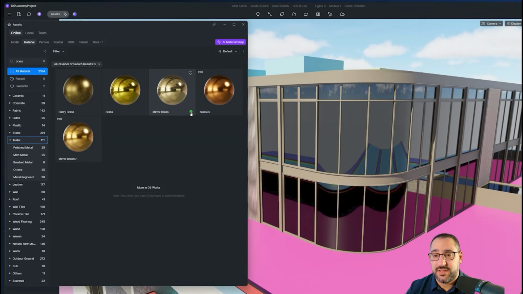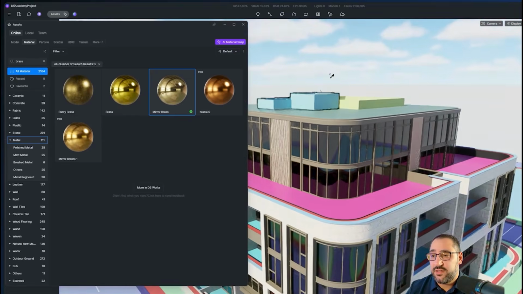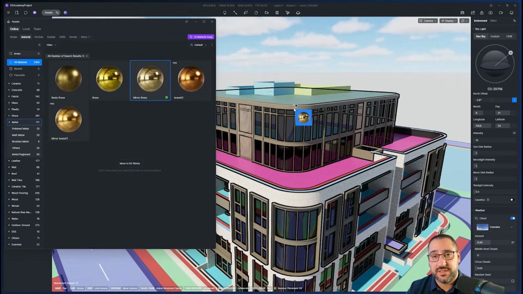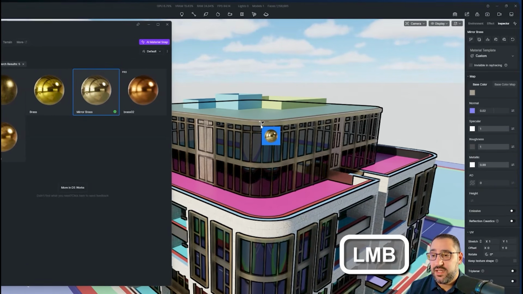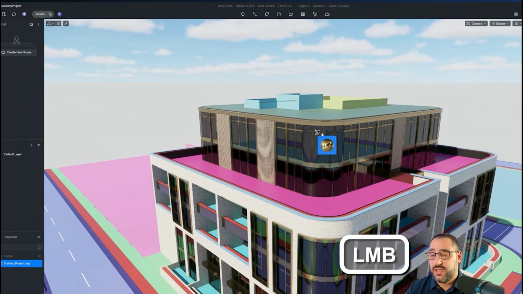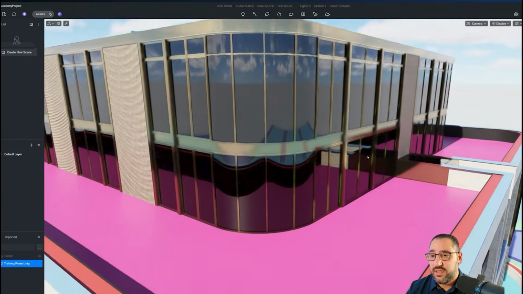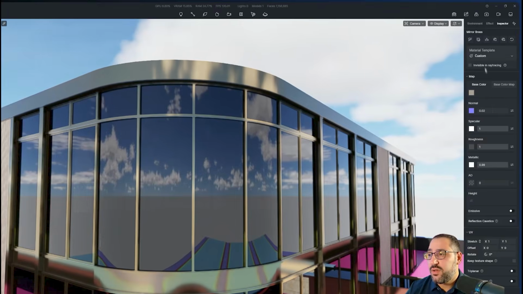That's going to download. You can see here, this has been downloaded. And now I'm going to apply it over here. Again, notice how it's highlighting all the same materials. So when I left click, it's going to apply everywhere. So now that we've got that here, let's start talking about what all these settings are.